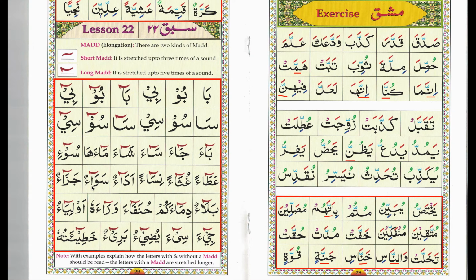Then waw alif with a mud. Wa, sawa, sawa'un. Next, jim by itself, ja. Then za alif with a mud, za, jaza'un. Okay, that line is done. Now pause the video and practice that line at least 3 times before we move on to the next line.